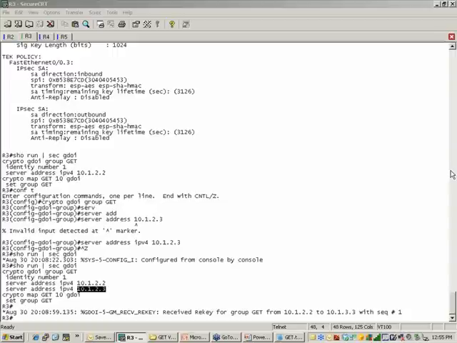You can also run GETVPN within DMVPN. There's an example of that if you're prepping for your CCIE lab. If you have Yusuf's sample labs, his book that has the two labs, there's an example of GET with DMVPN in there.